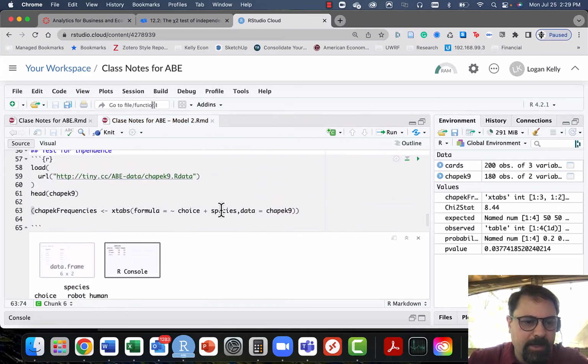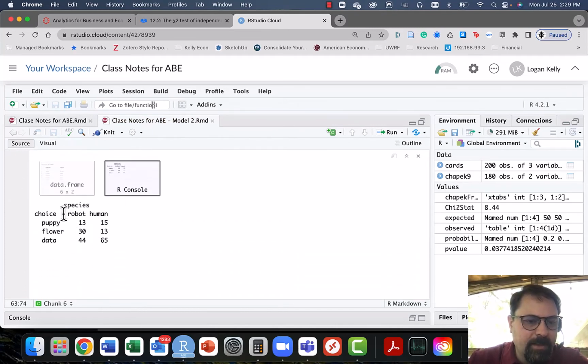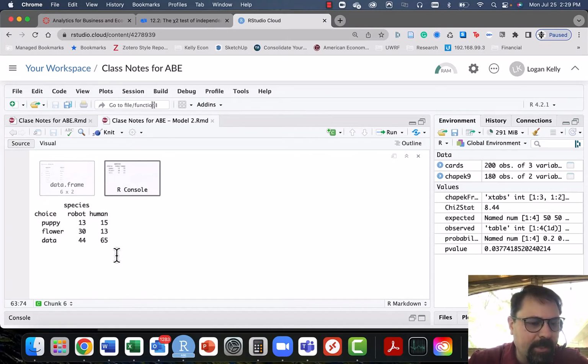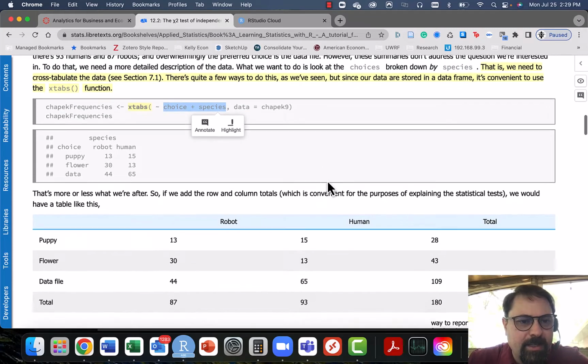Bingo! So we loaded our data. We printed out the first few bits of it, and there's the first few rows of the data, and then here's our cross tabulation. Easy peasy lemon squeezy. All right, so let's come back here and let's go ahead and look at, well, wait a minute.